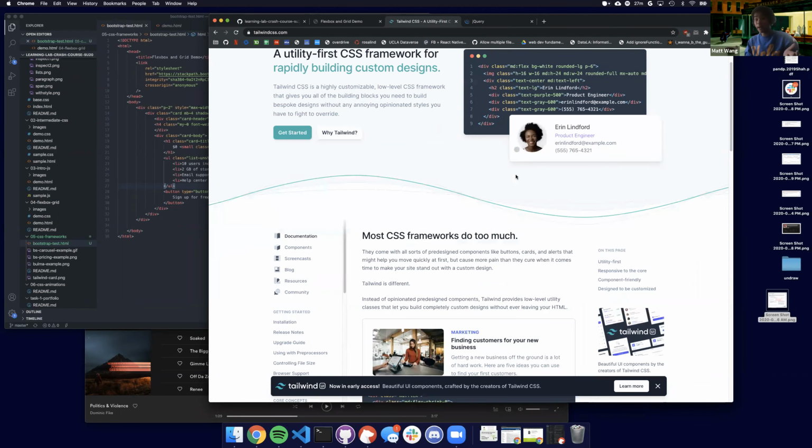Now, this is good and bad. It's great because you get tons and tons of power. You can customize your components exactly how you want. It doesn't have to be how Bootstrap has designed them. And it's a lot lighter because you don't have to package a bunch of code for a component that you're never going to use.